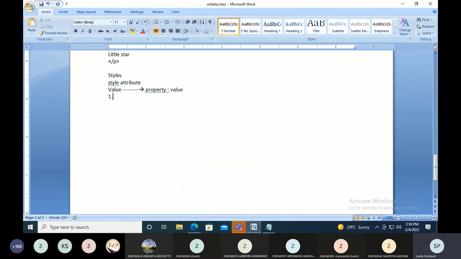What can you do with the style? The first thing you can do is give a background color. So for example, if you are using this style attribute in a paragraph, you can give a background color to the paragraph, and the paragraph will have a background color. And then you can give color to the text.